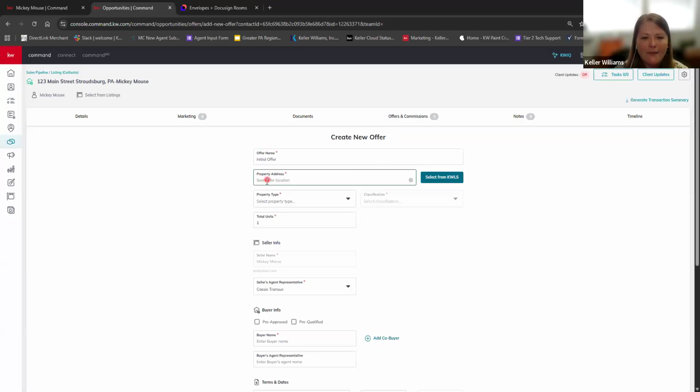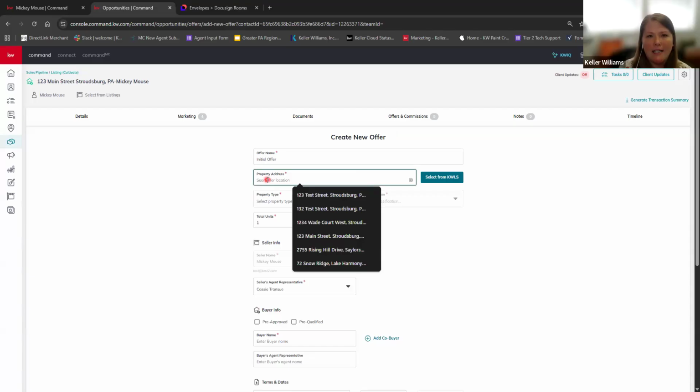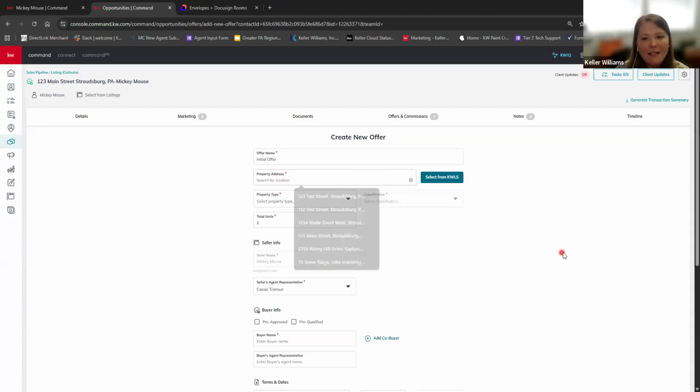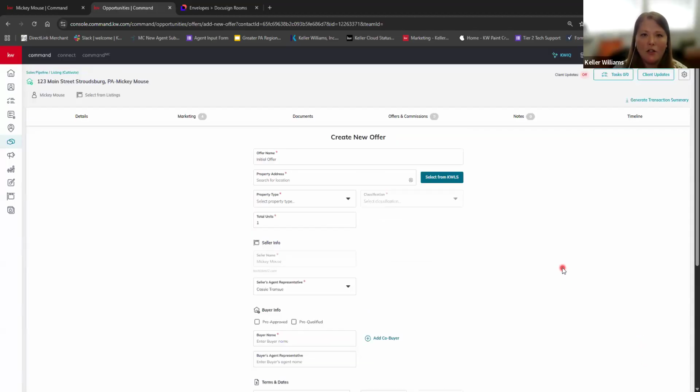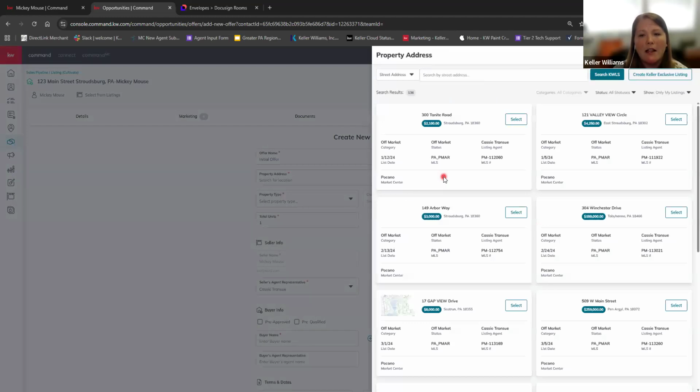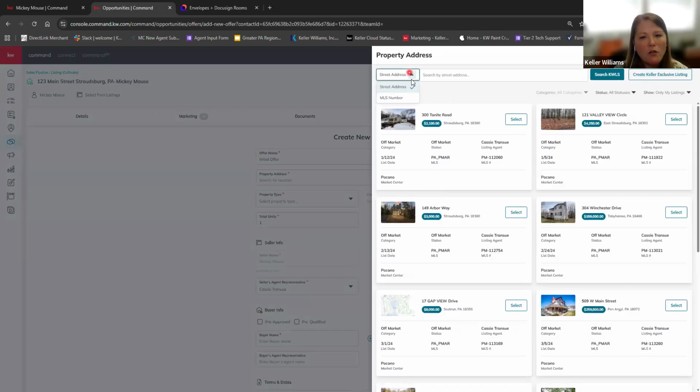Then the property address. So sometimes from your details screen, the property address will autofill. And sometimes when it does, you'll get all the way to the bottom of this screen and create and accept the offer, and it will give you an error message. What you want to do when you get to this screen is click on Select from KWLS. When you click on Select from KWLS, you're going to search for either the property address or the MLS number for the listing.